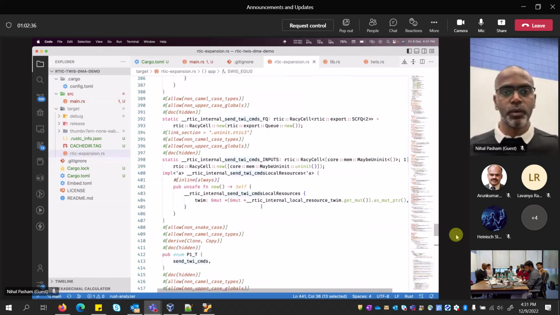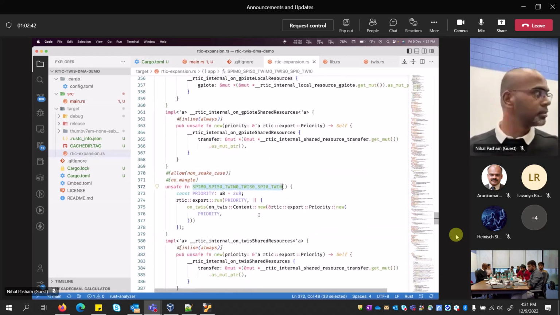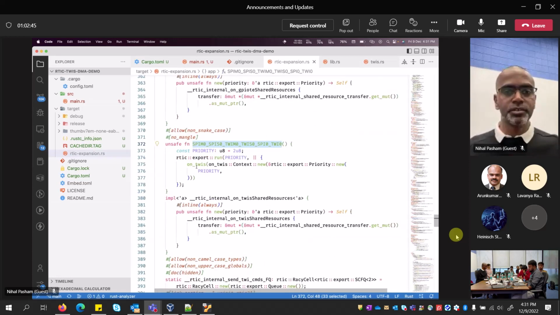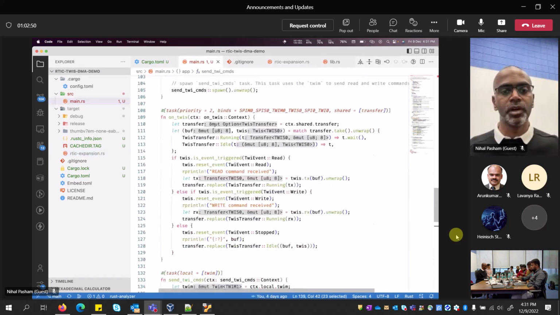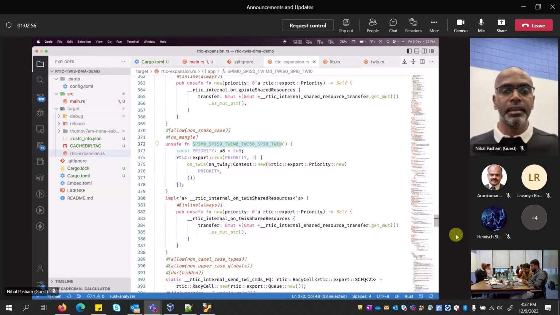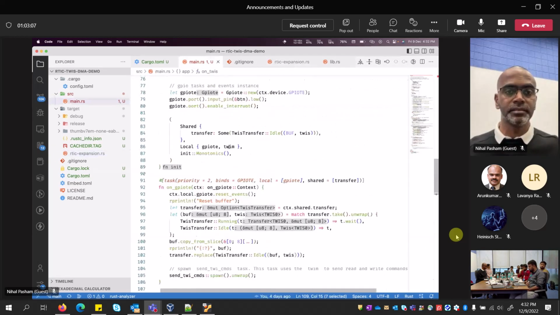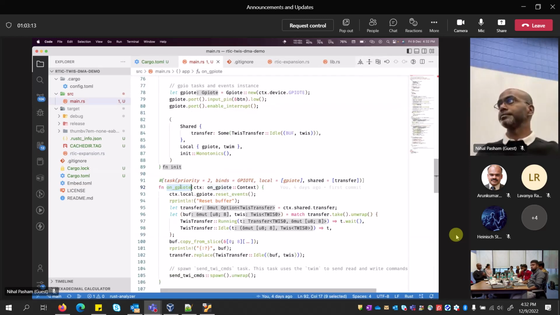And similarly, if you look at the other tasks, this is an interrupt handler that we defined. This is also calling what? OnTWIS. Right. OnTWIS was our slave's logic, which is this. And then you also have GPIOT. It calls that. Make sense? Yeah. That's it. That's primarily what you see.